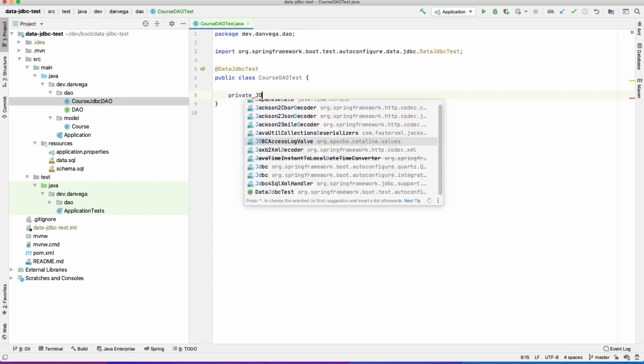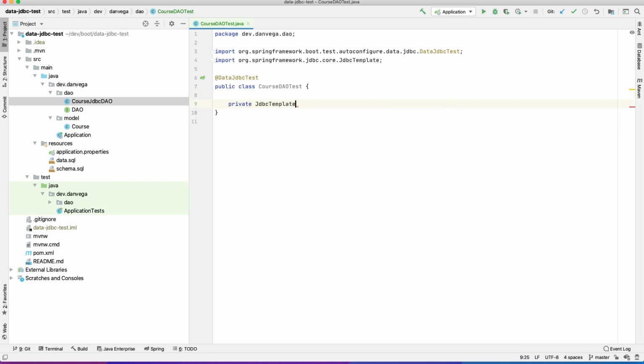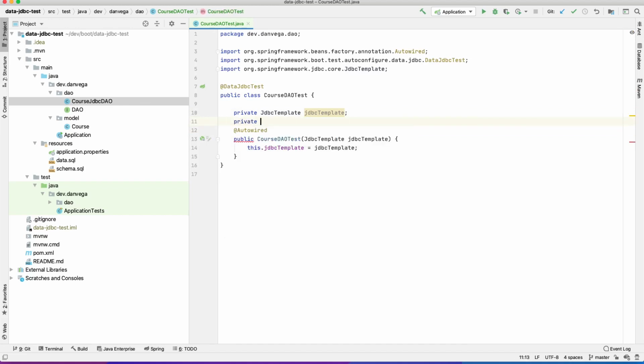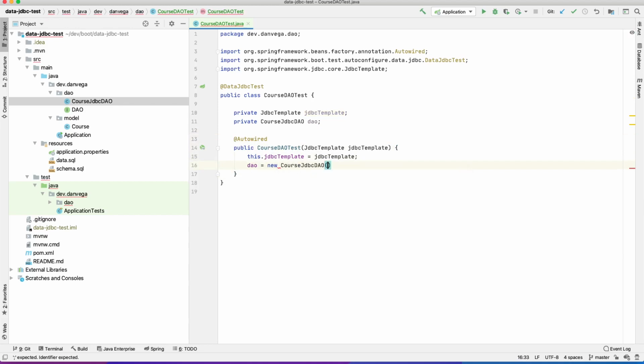So the first thing that we're going to need is a JDBC template because that is what we are going to be testing. We're going to get that in our constructor, and Spring is going to wire that up for us as long as we tell it to. So we're going to say @Autowired here. The next thing we want to do is get an instance of our CourseJdbcDao, which we'll call dao. Then here in our constructor, we'll say dao is equal to new CourseJdbcDao, and we'll pass in our JDBC template.